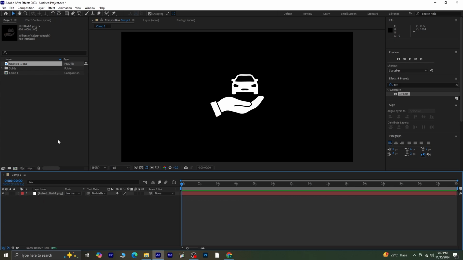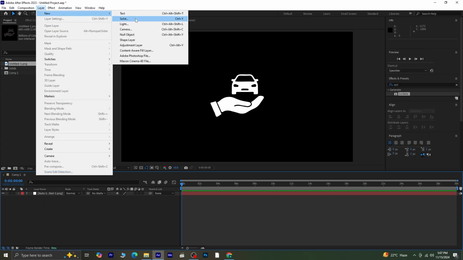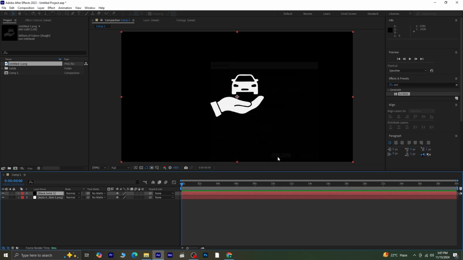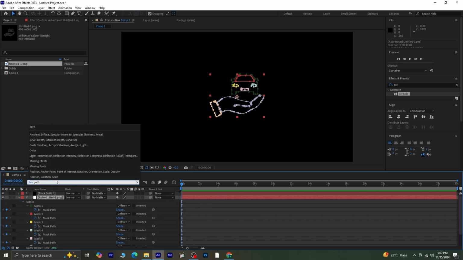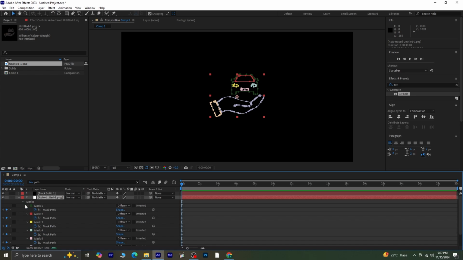Before continuing, create a new solid layer. Remember, the scribble effect will be applied to this solid, so keep that in mind. With the solid created, go back to the auto-traced layer and search for path in the timeline search bar. This will display all the mask paths generated by the auto-trace.